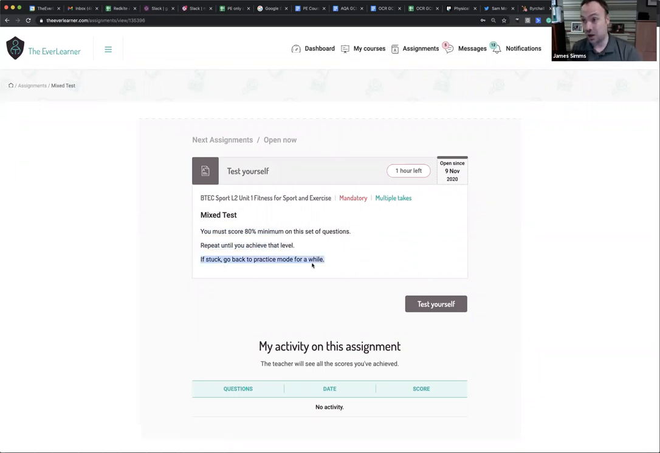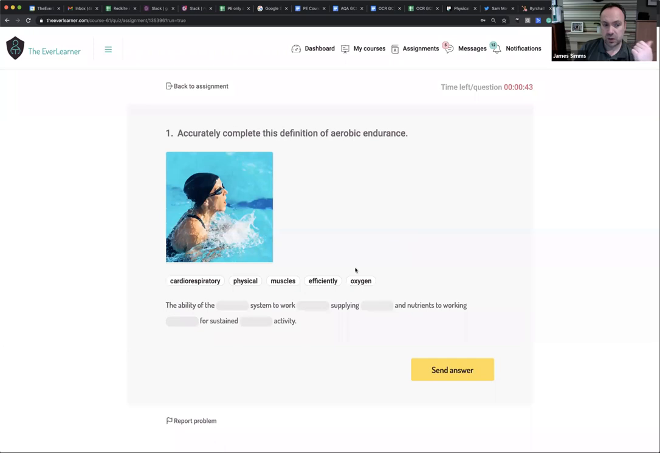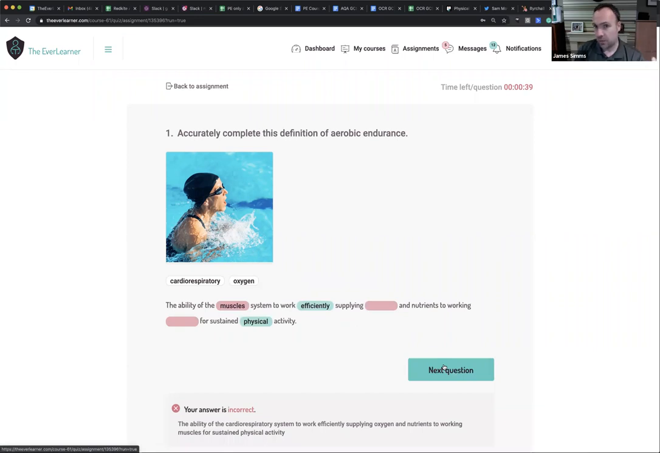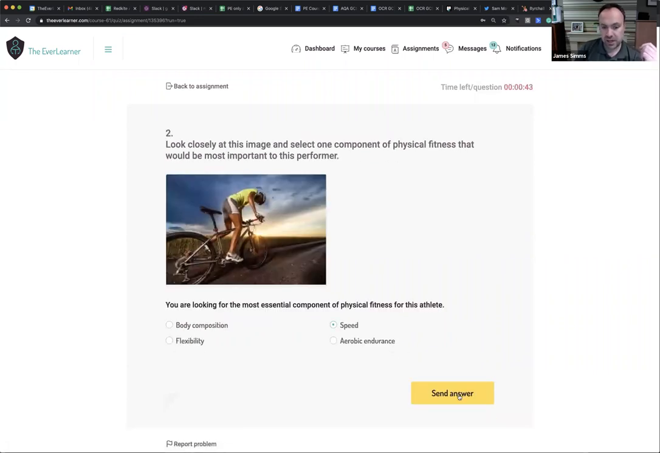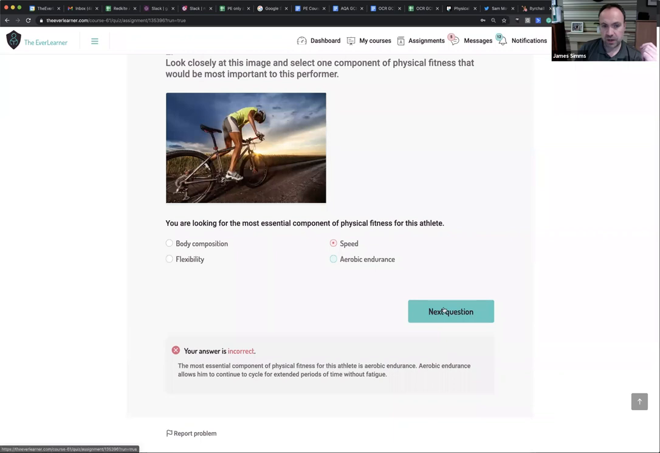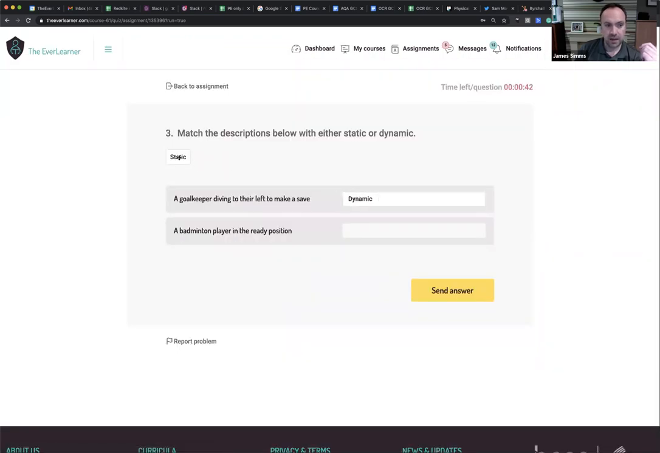So my teacher has set this for me. So my teacher's decided I have to do this test. Let's have a look. I get this question. And again, I'm dragging things in. I'm not going to be reading properly. Bang. This one, I got wrong. I move on. This one, I'm going to say speed. I was wrong. It should have been aerobic endurance. This one, dynamic and static.